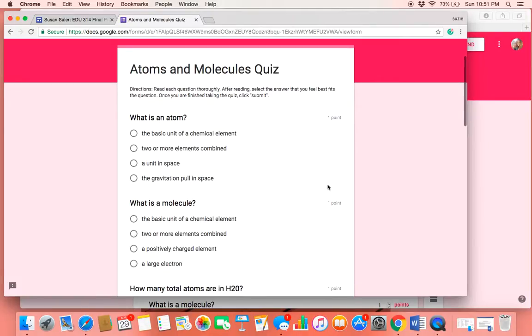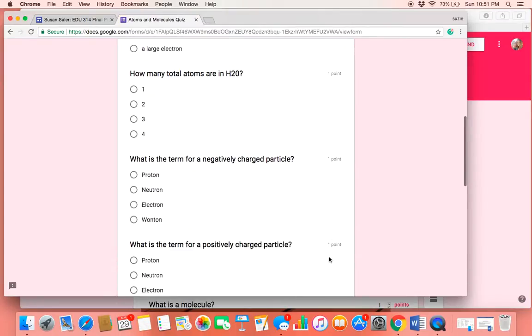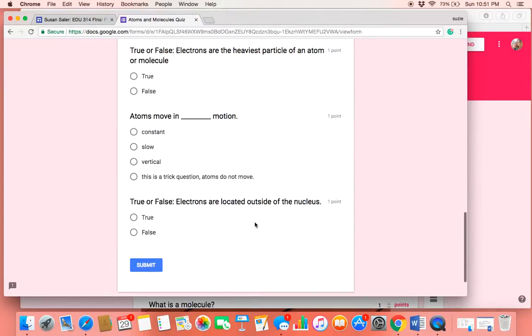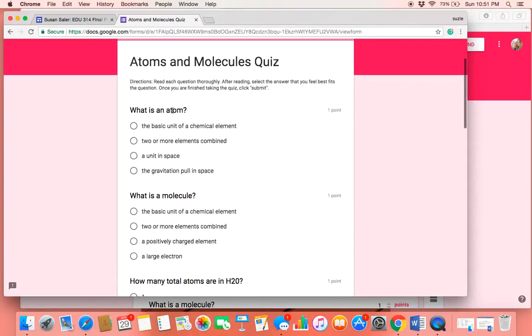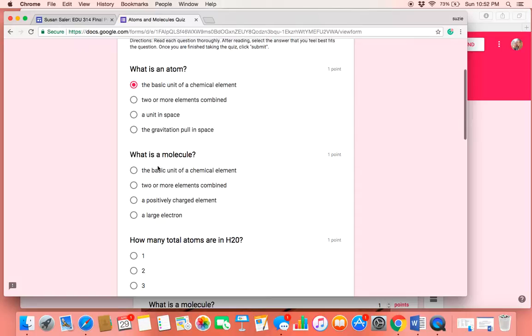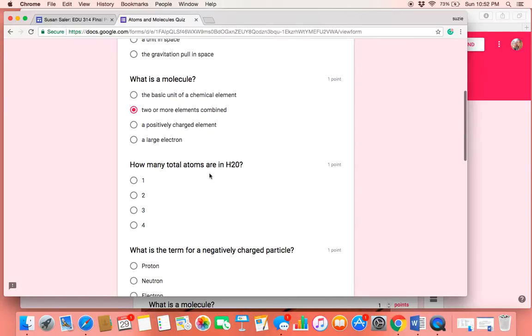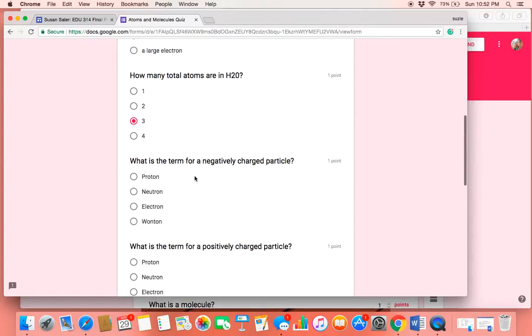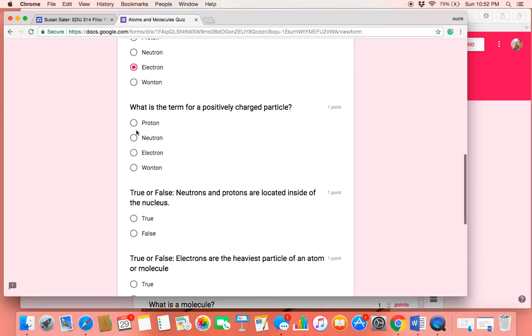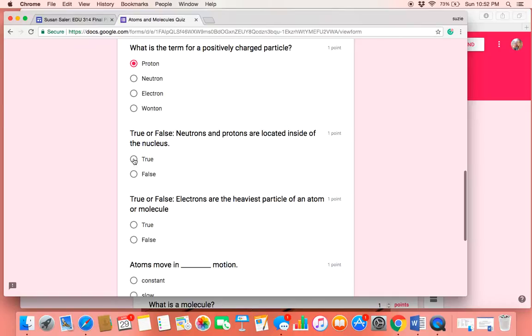And then if we look to the right hand side in the margins, it will tell them point values for each different question. So the first question here, what is an atom? They would go ahead and read through these different options, hopefully select the correct answer. Same thing, what is a molecule? How many total atoms in H2O? What is the term for a negatively charged particle? Positively charged particle, and so on. For time's sake, I won't read through each question, but you get the gist. So they would just fill it in, multiple choice bubbles.